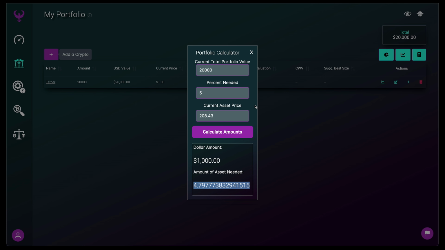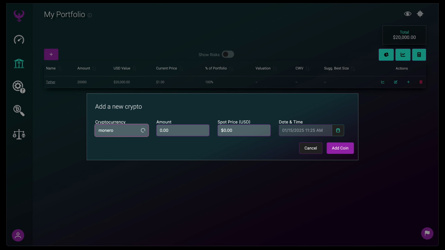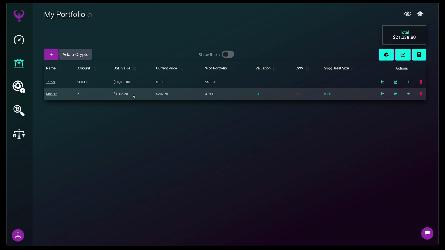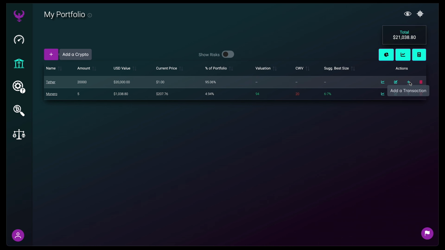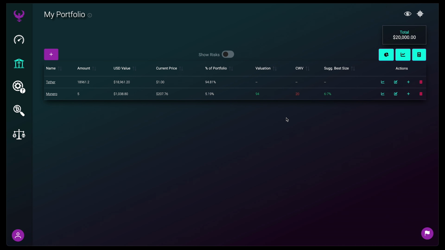Okay, so we've made our purchase, and let's add it to our portfolio. We'll go ahead and add it here. So we're adding this coin, and then we're deducting from our dollar amount. And that's it. We've covered the entire investment lifecycle, from research to risk management to trading actions.